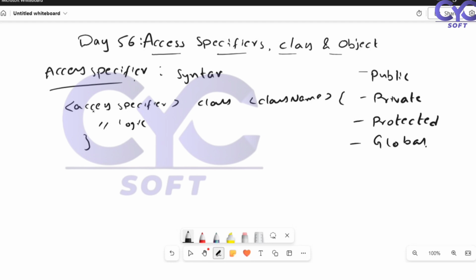So when I use public in the place of the access specifier, public class, let's say ABC, it is accessible by all the classes and by all the triggers in that particular organization. Got it? So now coming to private.